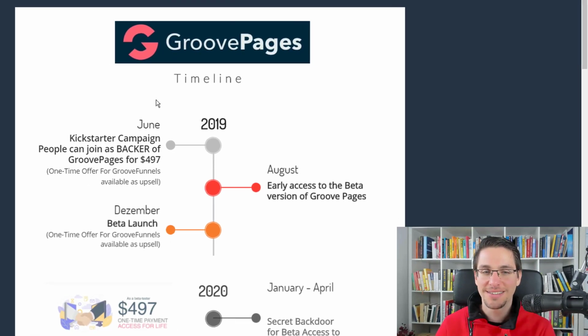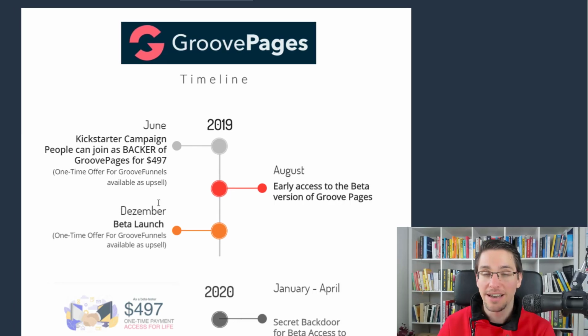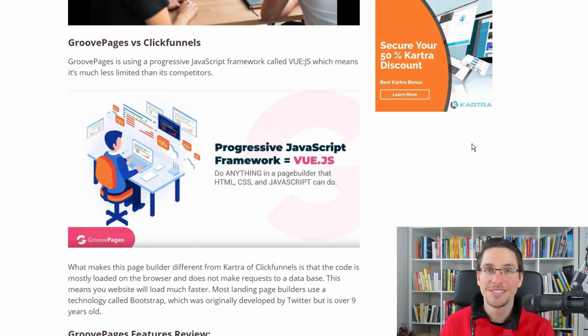After they created GrooveCart, they launched a Kickstarter campaign in the middle of 2019 where they sold early access to back the project of GroovePages for $4.97, and for an additional payment of $4.97, or like two payments of $4.97, you got access to the complete GrooveFunnels suite for life. And in August, people got early access to the first pages of GroovePages, and then in December they did their beta launch.